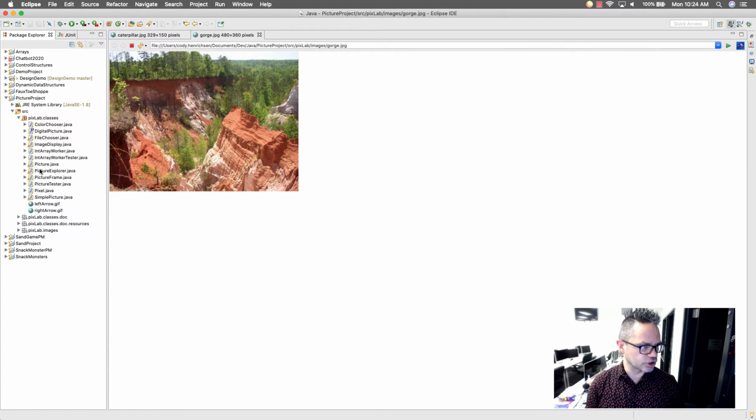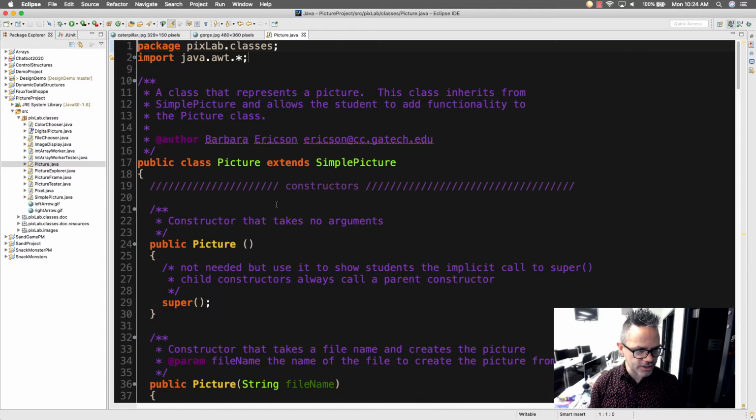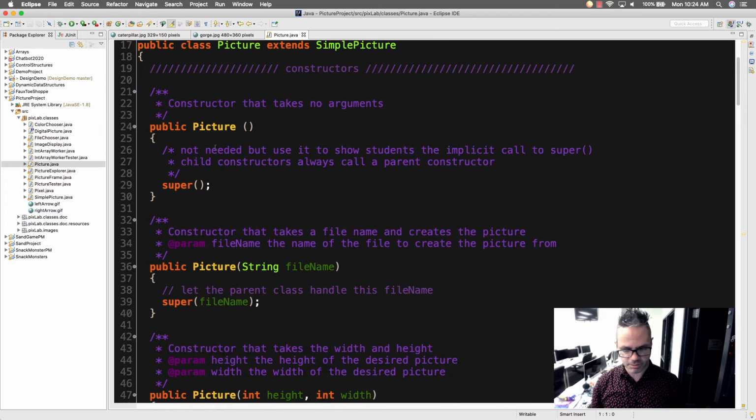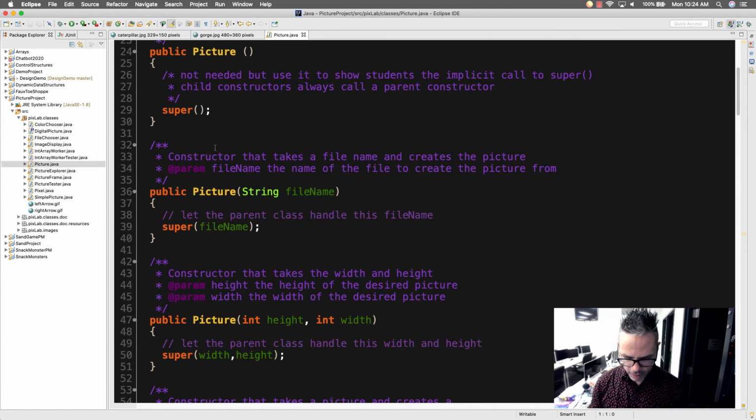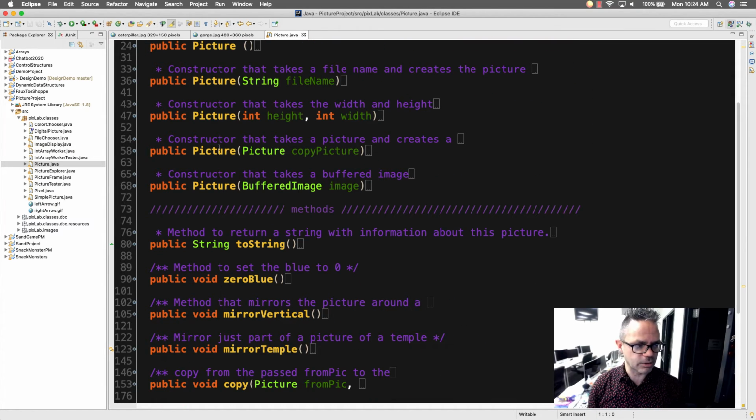So if we go to Picture.java, we open that one up. As you can see, Barbara Erickson is the author of this, an amazing computer scientist and great human being in general. We've got some constructors, which give some information you can talk about with inheritance as well. I'm going to collapse all the code out of the way so we can see what's inside here. Inside Picture.java, we have our constructors.